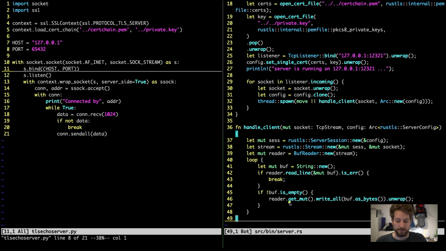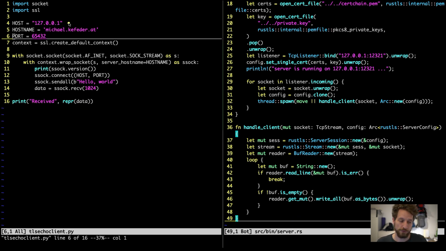Let's look at the client. So first we have to know which IP address to connect to, unless we implement DNS resolving. But we also need the host name, or also CN, the common name of the certificate, because we have to verify that this IP address we connected to is actually serving us a certificate of the host name or common name that we expect. Then we use the port, of course, to connect.